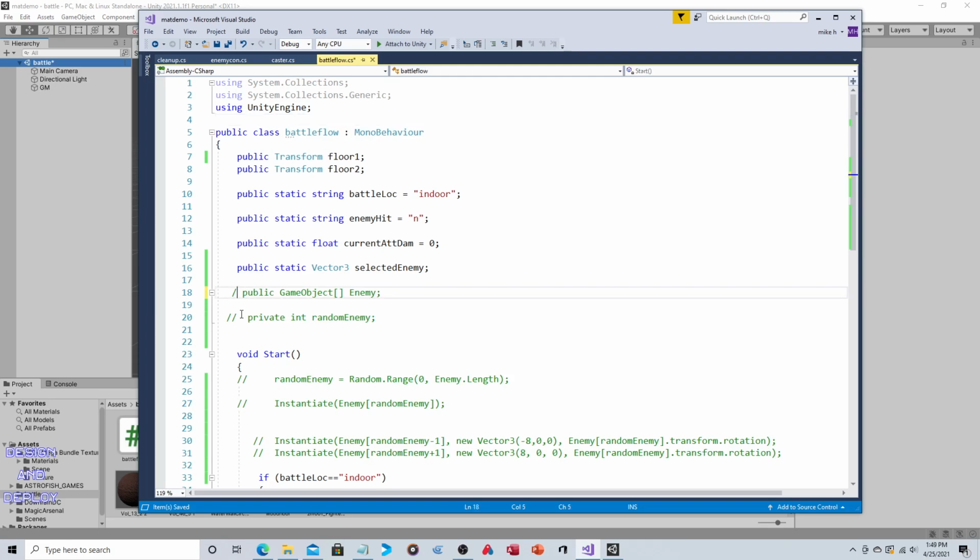We're replacing it with this one, public GameObject brackets enemy and private int randomEnemy. So this is going to be used for the random number generating. But this is where the main difference is. So public, this makes it accessible in the inspector. That's very important. You'll see that in a minute.